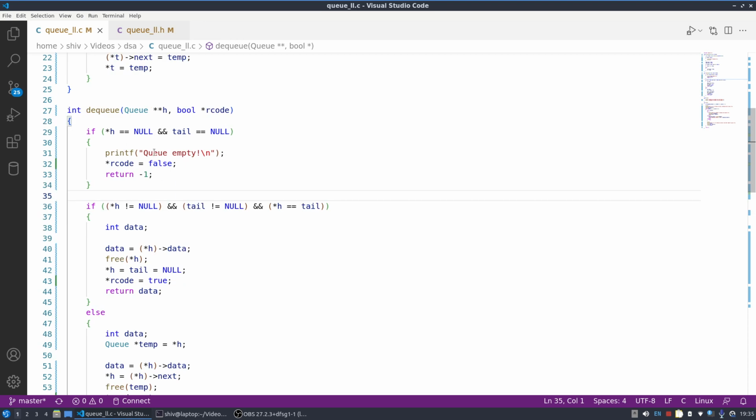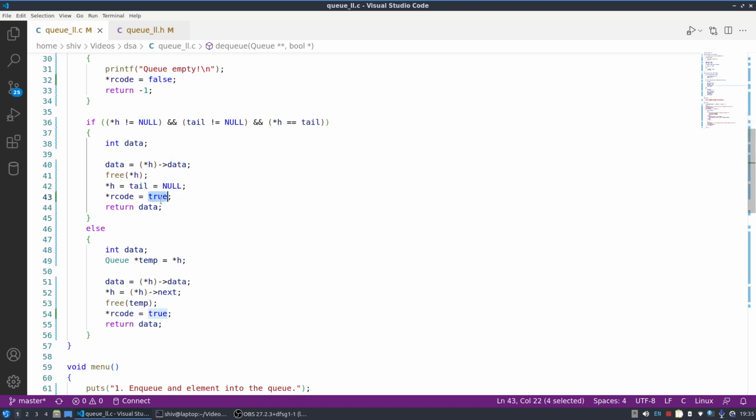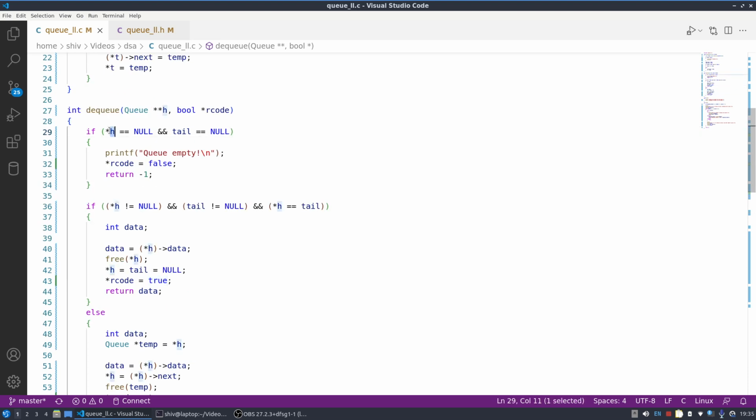Now in this case, before examining the int returned from dequeue, I will examine the rcode. If rcode is false, I will know that the queue is empty, and if rcode is true, then I will know that it's a dequeued element, and only then I will use that value of the dequeued element. So this is one neat trick which people miss when they're writing the queue interface. There are more solutions possible.